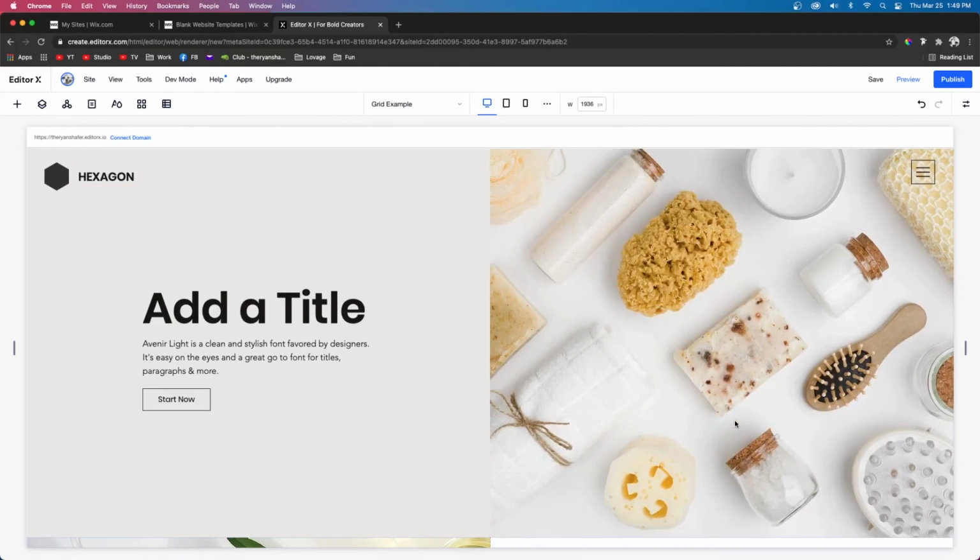In the future, I'm going to be making a web design video with Editor X using grids, layouters, stacks, containers, and everything else inside of Editor X.